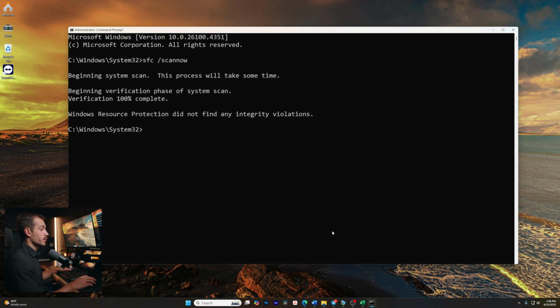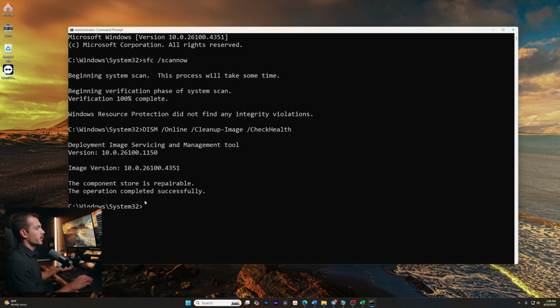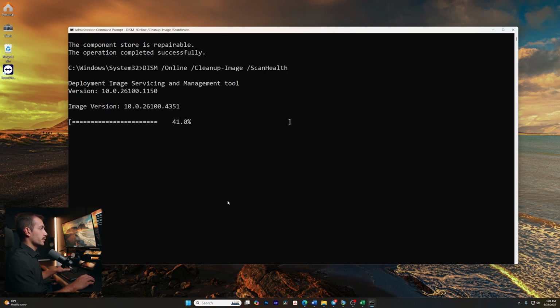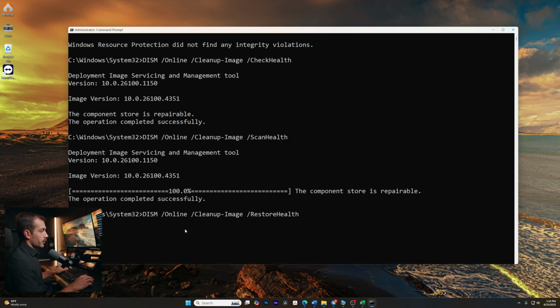Let's move on to a few additional commands we can try. For this one, we're going to use the DISM commands. This is DISM /online /cleanup-image /checkhealth. Okay, it's telling us that the component store is repairable. Let's run the next command now, which is DISM /online /cleanup-image. This time we're going to enter /scanhealth. Let's see what happens. We're going to let this load and we'll see what it tells us. All right. And then we have one final command to run. That's /online /cleanup-image again. And then this one is /restorehealth. So let's go ahead and enter that.